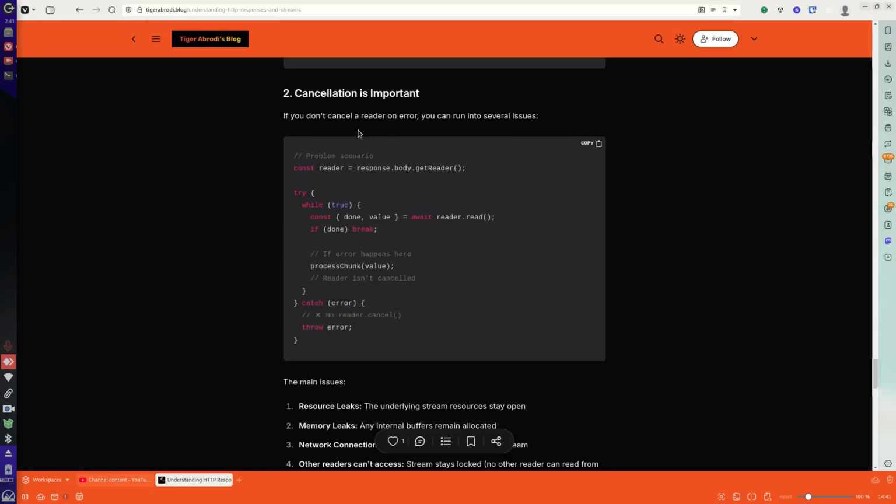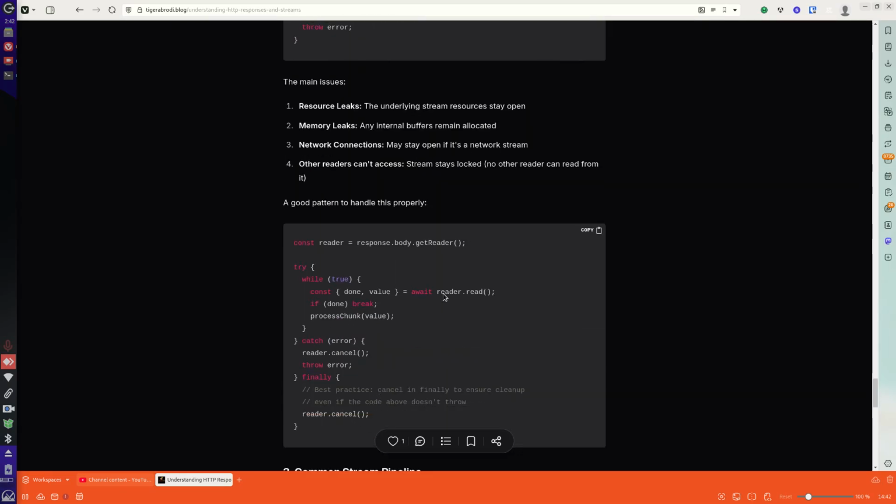Ensure that you cancel a reader once you run into an error. So for example, when we used the get reader stuff the other time, while we are reading, if there's any issue of any sort, you have to cancel the reader. Even if there's an issue or there's no issue, you have to cancel the reader actually.